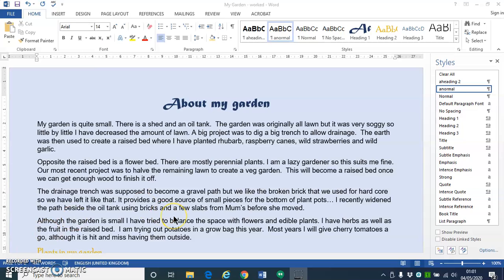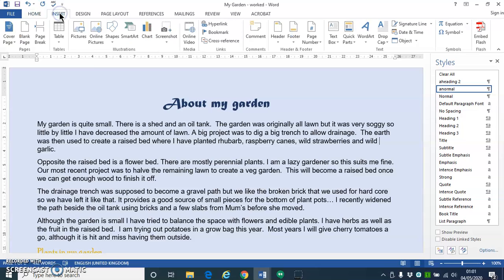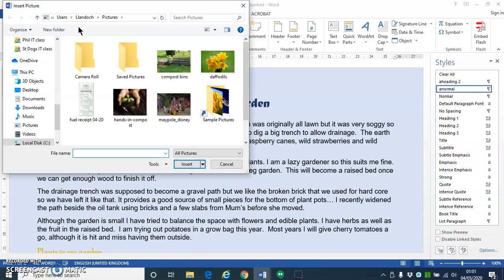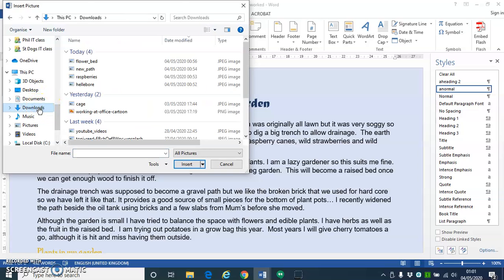Here we've got a bit of text about raspberry canes, so I'm going to put in a photo of raspberries. I'm going to click my cursor roughly where I want it to be, and on the Insert ribbon click Pictures. Yours might be Pictures from File, same principle. Mine are all in the downloads folder at the moment, so I'm going to choose raspberries and Insert.